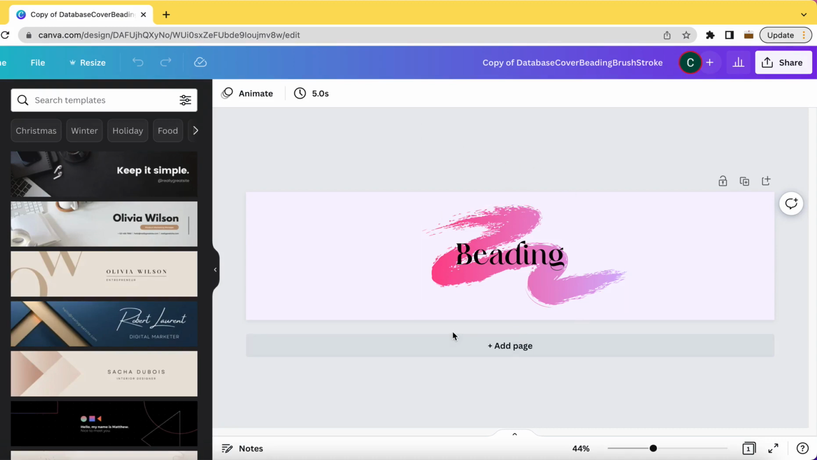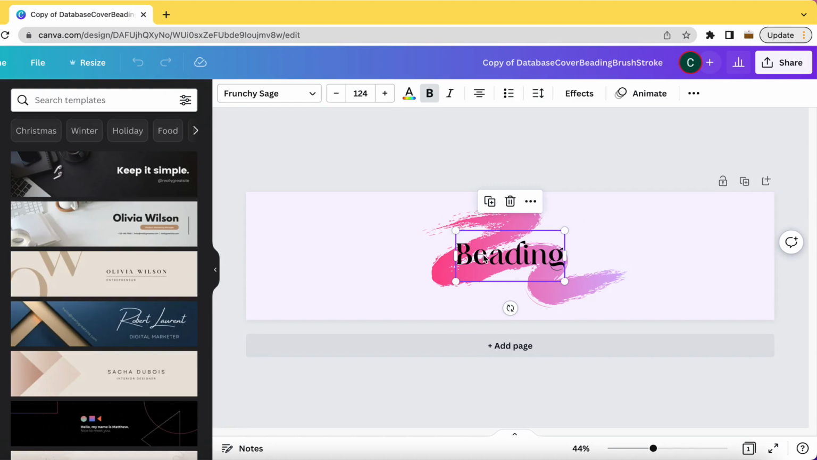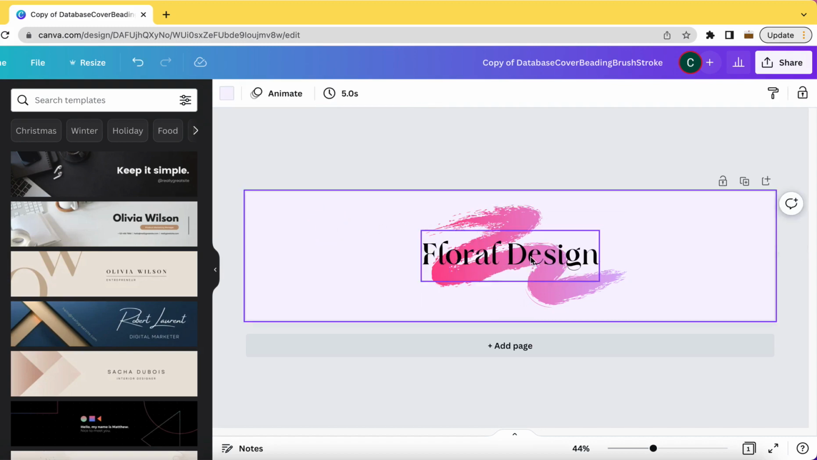So here is your design. And like I said, you're only going to change the wording on here. So instead of it being beading, we're going to make this into floral design. And that's it. There are so many things you can do in Canva, so I'm not going to show you all of that today, but check out YouTube. There are numerous tutorials and videos on how to navigate Canva and all of the different ways that you can change your designs.